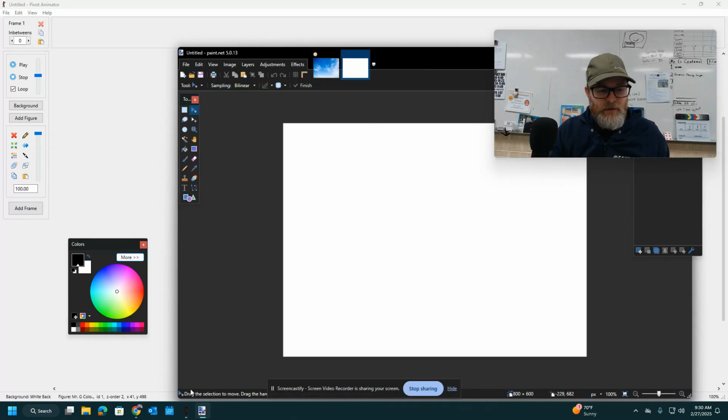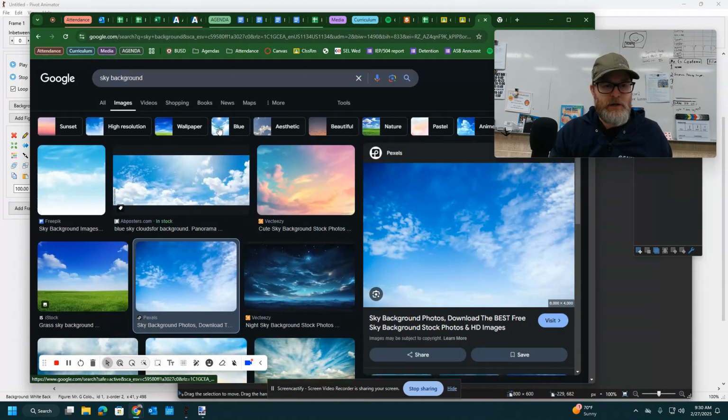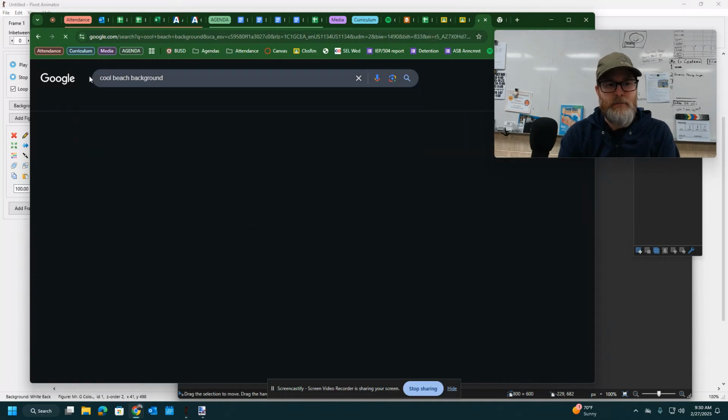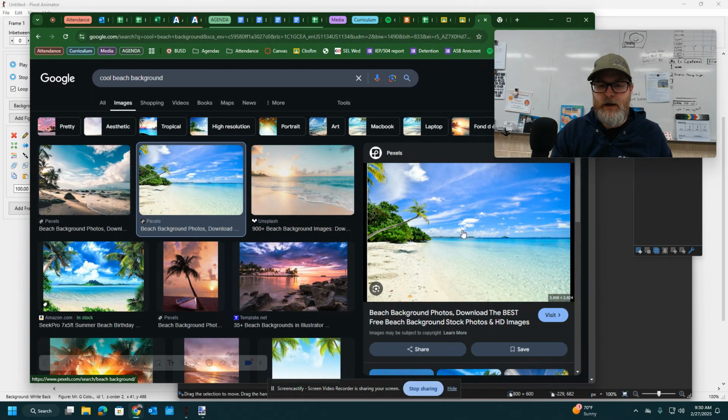Now, the next step is I'm going to open up any browser, and I'm going to search. What I wrote first was cool beach background. You can do this with any kind of background, but for this example, I'm going to find a couple pictures of a beach. I'm going to just go to Images, and I like this beach picture, so I'm going to take that. And I'm going to right-click and copy image.